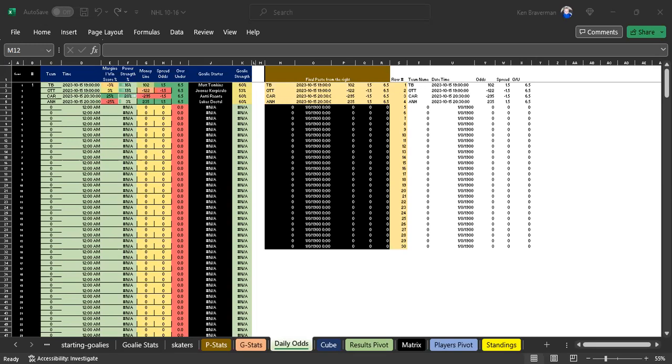So if you're just interested in trying to see what the algorithm says for projections for the day here on Monday, October 16th, you're going to want to fast forward to the end.